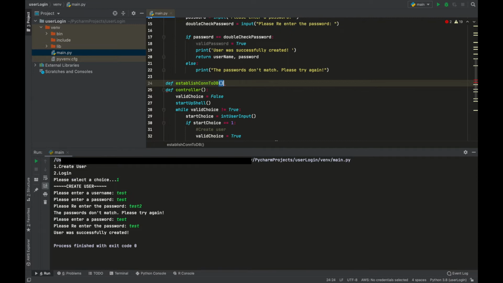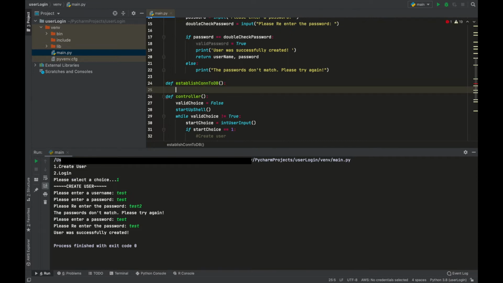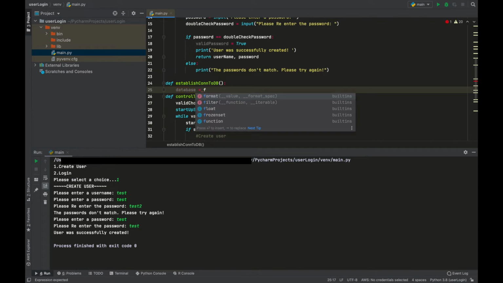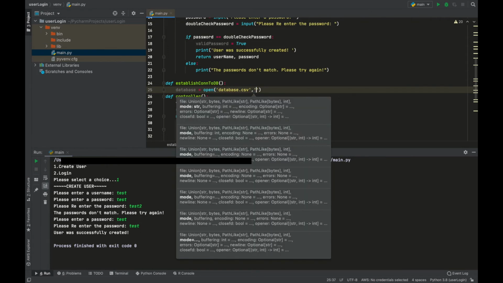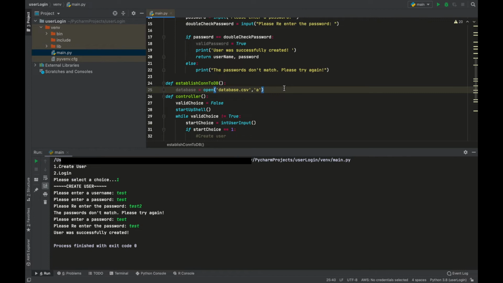We could have some database logic here, but right now we're just going to have it be established. It's just going to open a file. So we'll call this file, put it in a variable called database, and set this to open a file called "database.csv". This needs to be in quotes. And we want to append to it because we're not going to rewrite the file every time. We just want to append to the file every time.